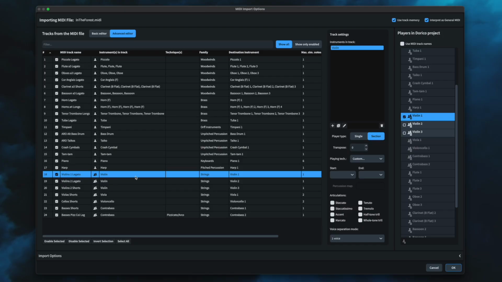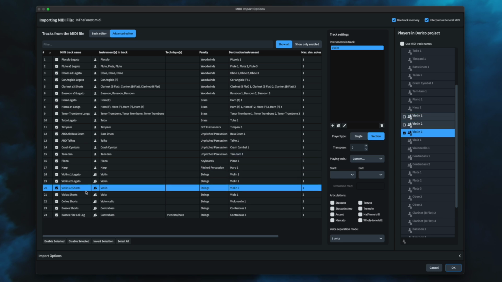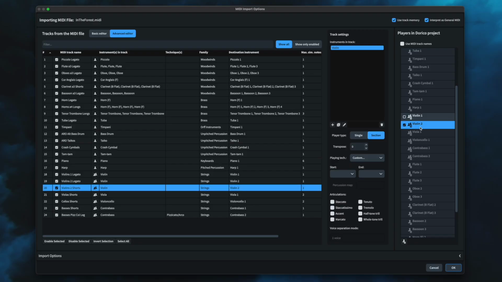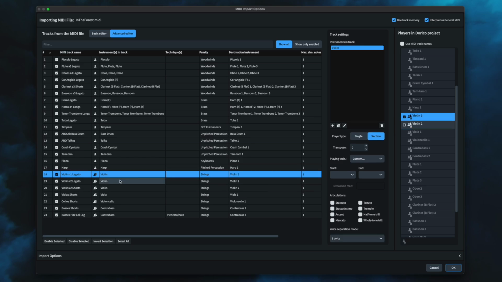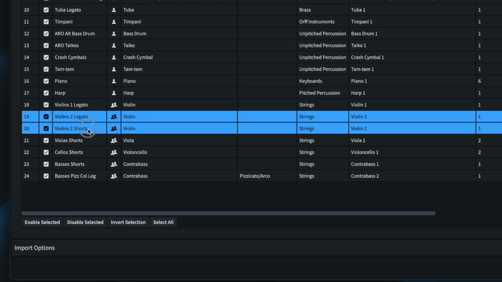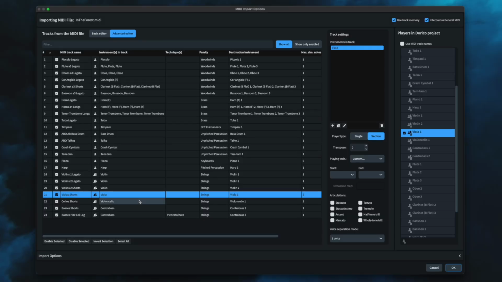So for the violins 1, you'll see that the violin 1 section track is added here. Violins 2 here. And then for the violins 2 shorts, it's added a 3rd violin part. I don't want that, so I'll just give that to the 2nd violin part. So now we only have 2 violins, the first violins, 2nd violins, including the legato style playing and the short style playing. Violas, looks good.